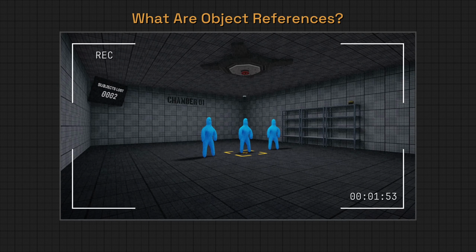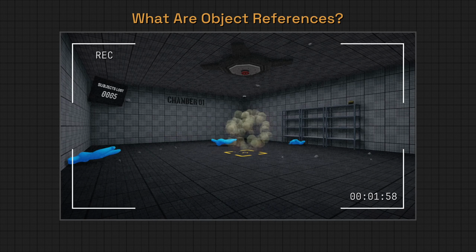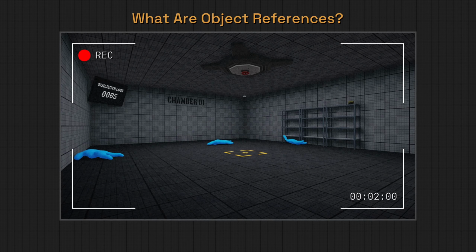Now that we have an object reference for Fred 1, we can call a function to give him a sword. That's not a sword. We'll have someone clean that up.